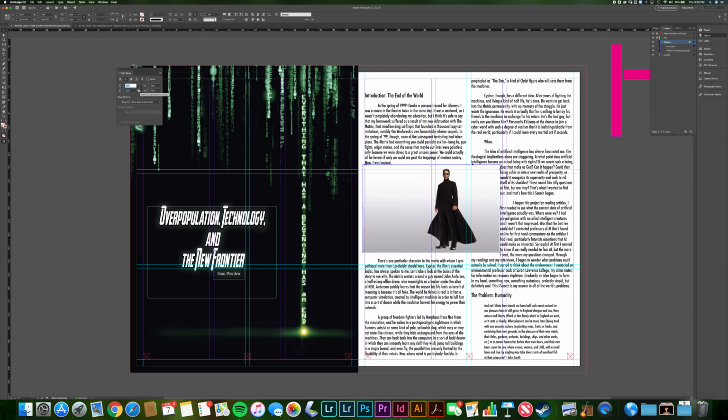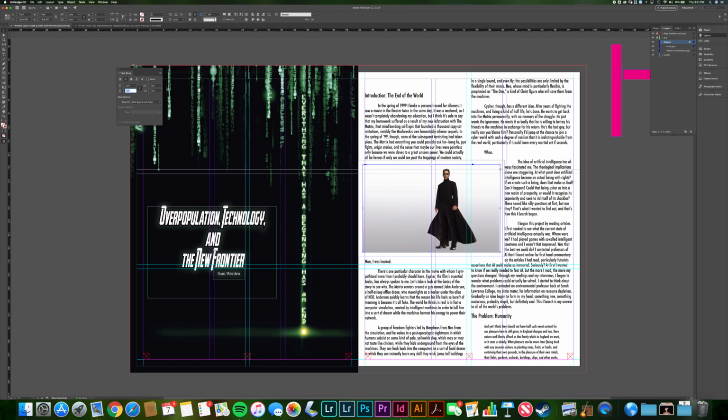And this little chain means that if I change the way that wrap works on one part of it, like one direction, like the top, it's going to do it to everything. So I'm just going to do 1 pica. And now I've got a 1 pica inset or offset on the whole thing.